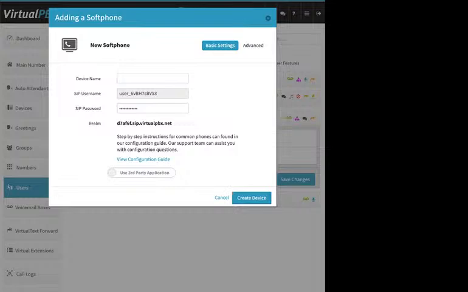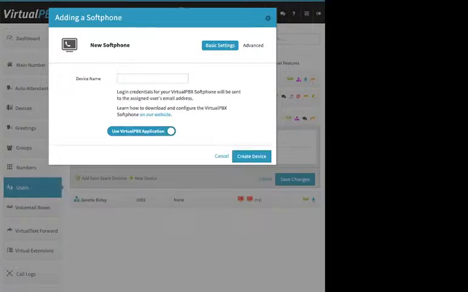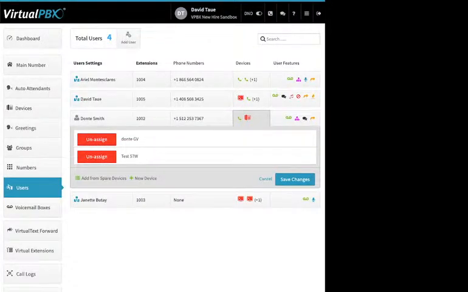However, if you want to use a VirtualPBX soft phone, down here below the view configuration guide, it has a toggle, right? It says use third-party application. Click on that, it flips it. So now it says use VirtualPBX application. So now you just need to give it a device name, right? Bob's phone, or web phone, or whatever, like warehouse phone, right? Click on create device and then click on save changes.